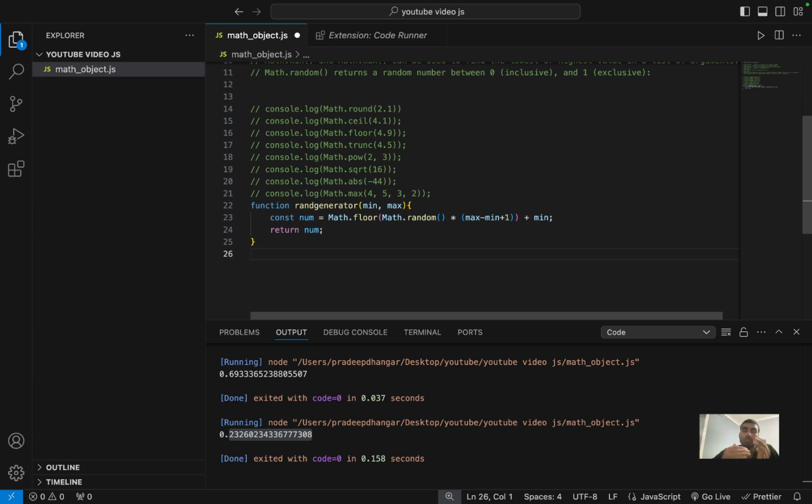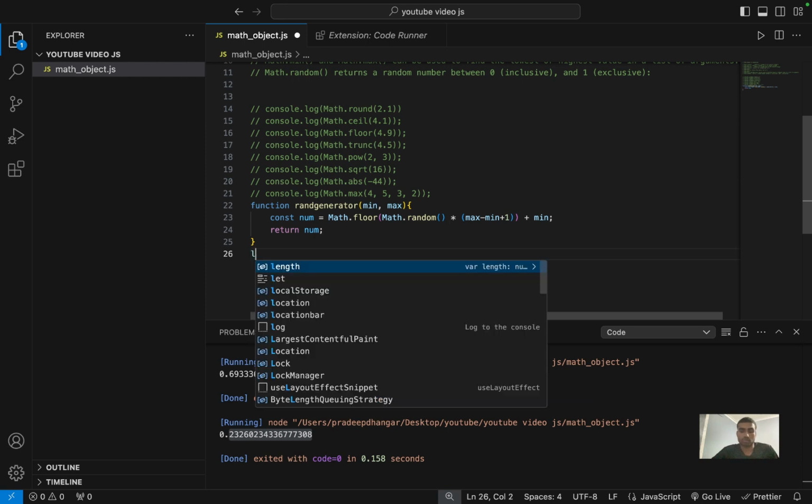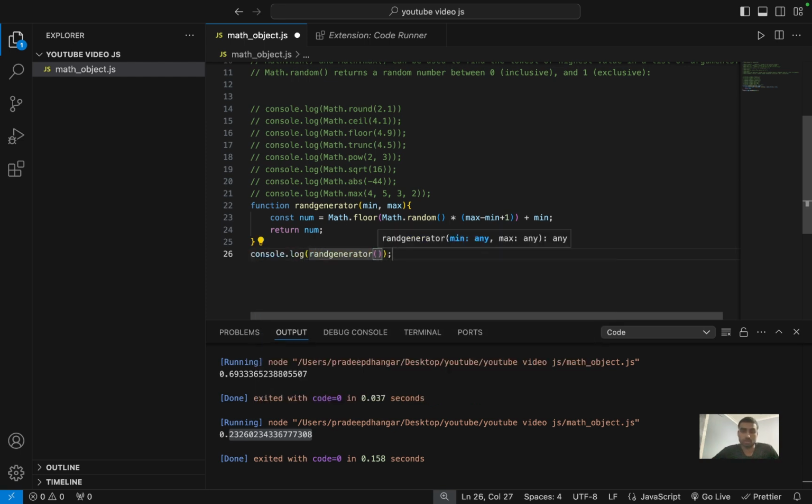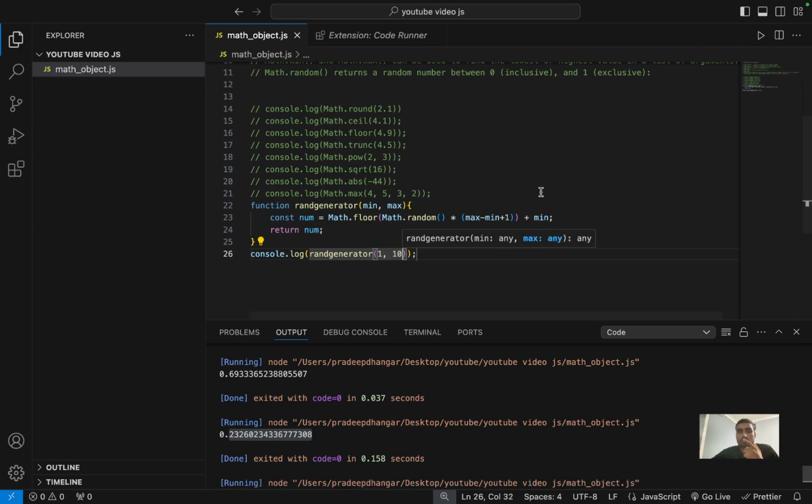We pass the minimum and maximum value to the function, and it will return a random number between the minimum and maximum. And now if I console it, randGenerator, and here pass 1, 10, it will generate a random number between 1 and 10. So this time this is 4, and then this is 5, and then this is 7. So basically it will generate a random number for us, guys.